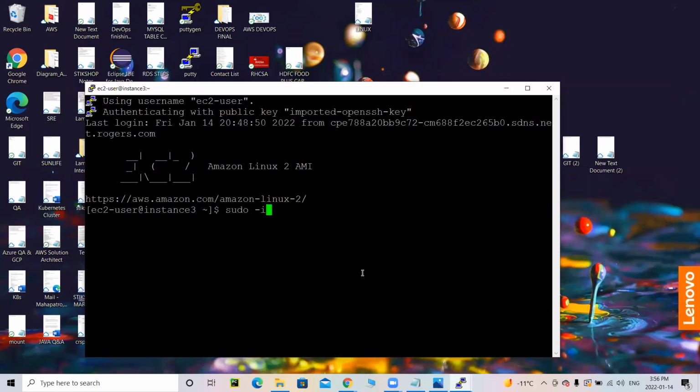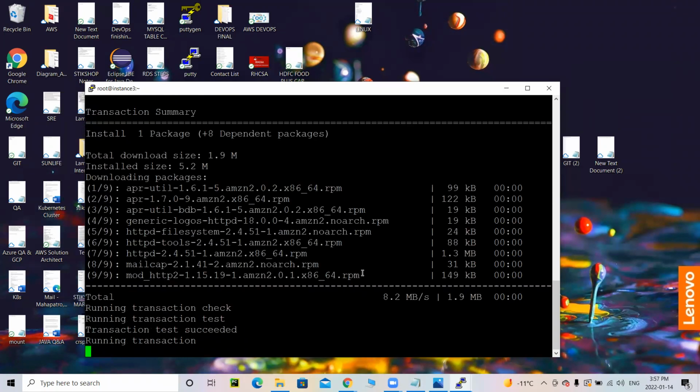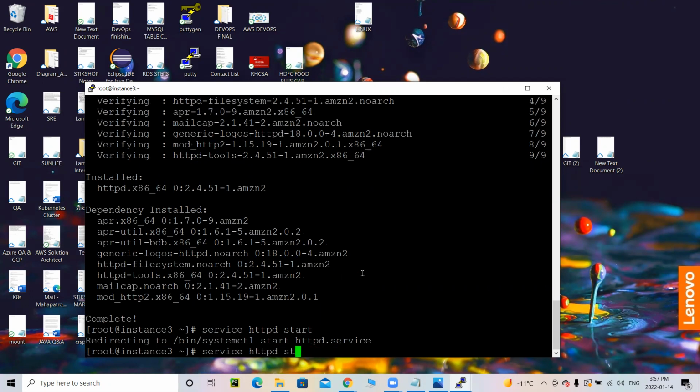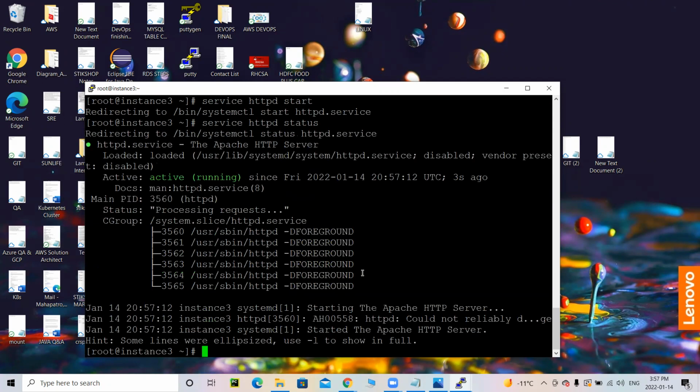First change to root. If you do not wish to switch to root, then for all the commands that you have been typing, you should use sudo before the commands. For easiness, I'm making it root so that our job will be easier. So yum install httpd -y. You can either use systemctl or you can use service. So service httpd start, service httpd status.